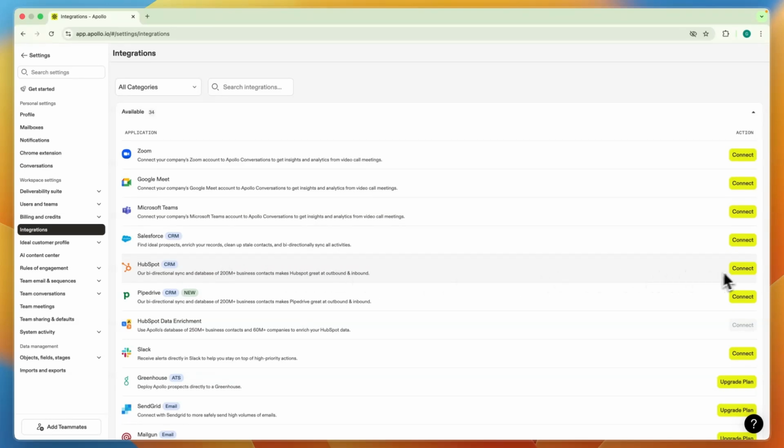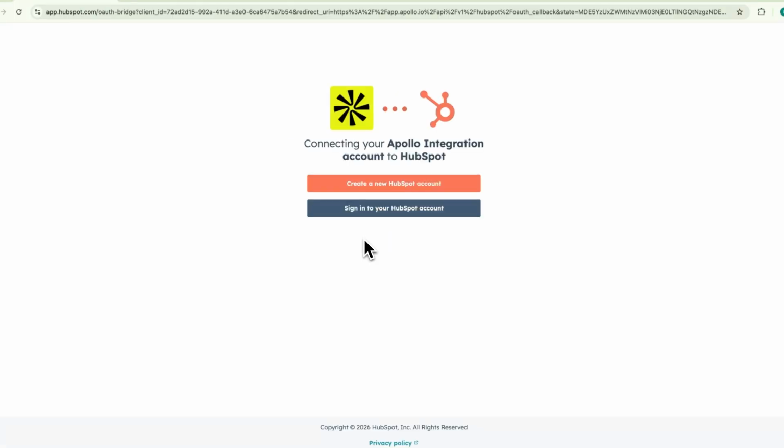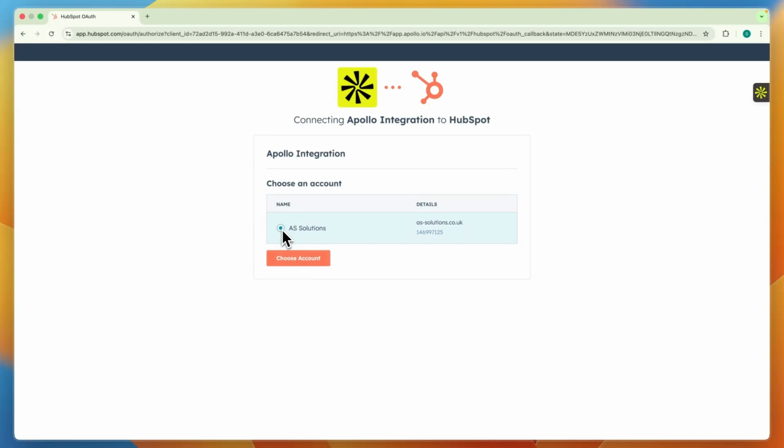So on HubSpot, click connect. Now here click yes, continue. And this is a bi-directional sync, meaning it syncs two ways. Now here, if you already have an account, which you most likely do, click sign into your HubSpot account. If you don't have one, click create a new HubSpot account. Then select your company on HubSpot right here and click choose account.